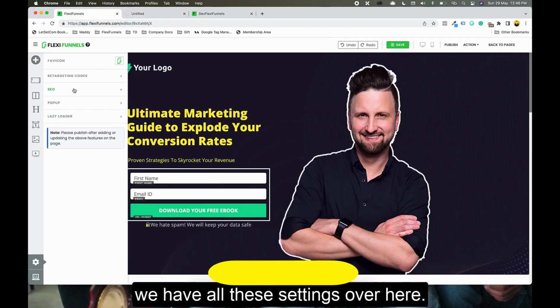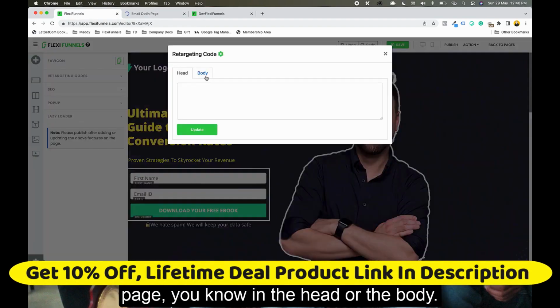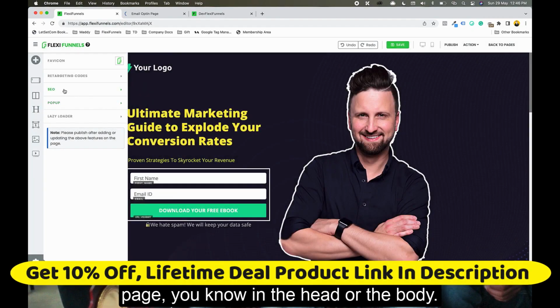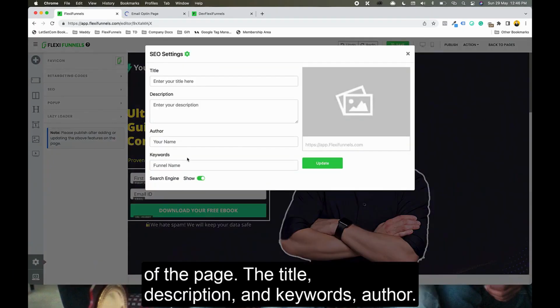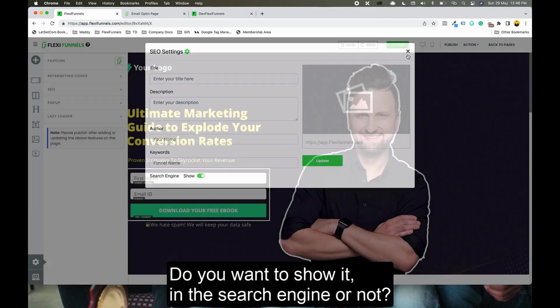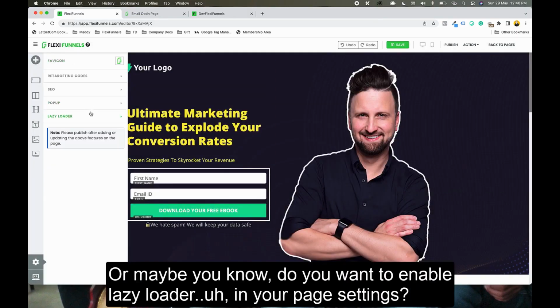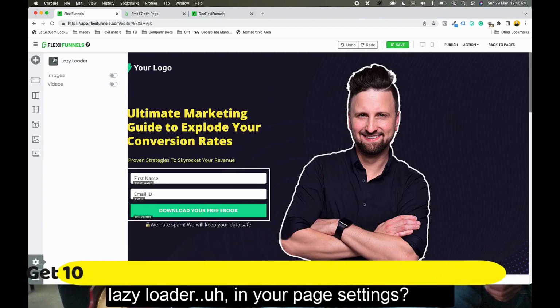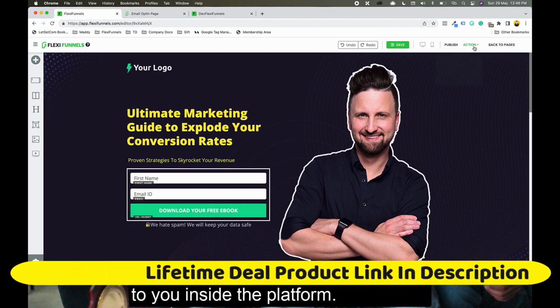At the same time, we have all these settings over here. For example, you can change the favicon, or add some code on your page, in the head or the body, or play with the SEO settings of the page: the title, description, keywords, author. Do you want to show it in the search engine or not, right? And do you want to add any pop-up to your page, or enable lazy loader in your page settings? I mean, all these trainings, just in case you are not aware, we will be providing to you inside the platform.